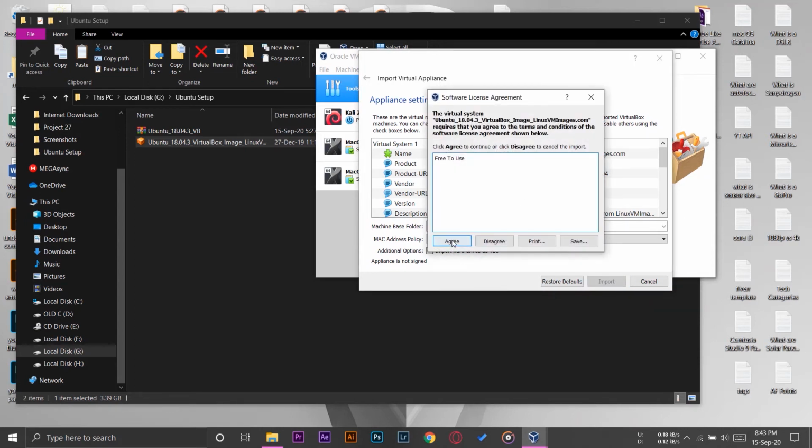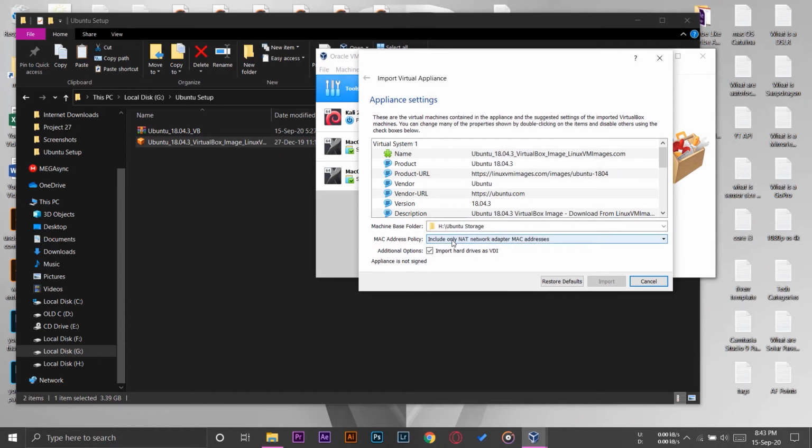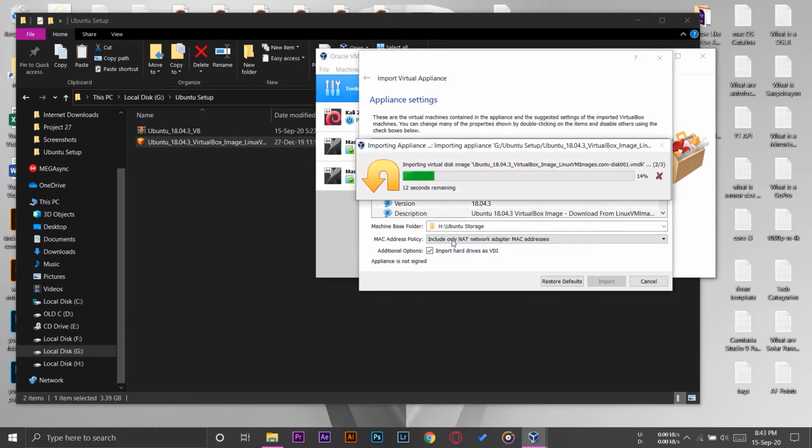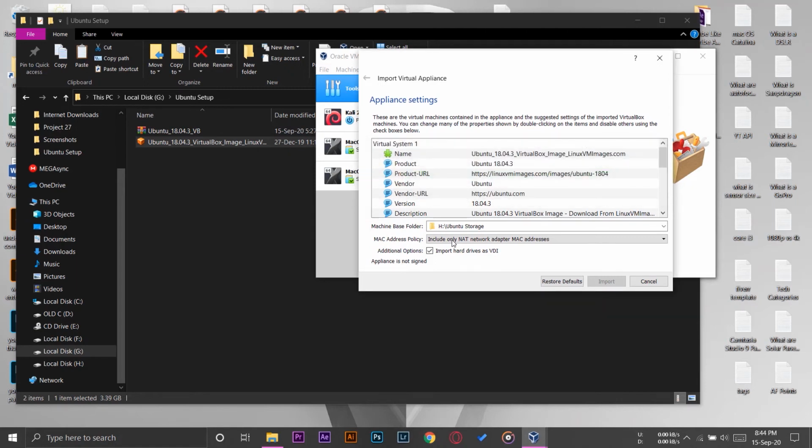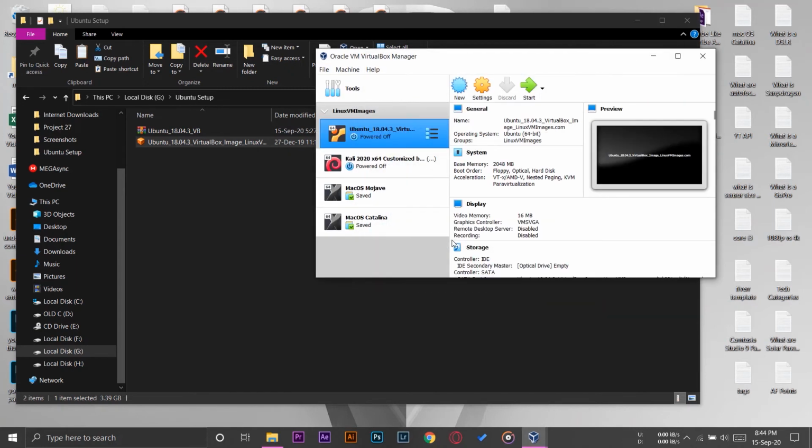You're going to accept the agreement, and now it's going to start importing the Ubuntu operating system into the VirtualBox or the virtual machine. Around 43 seconds remaining. So I'm just going to fast forward the video from here. 99% and we're done. So after it's done, you will have this on your VirtualBox, Ubuntu 18.0.3. You're not going to start it now, we need to set it up first.